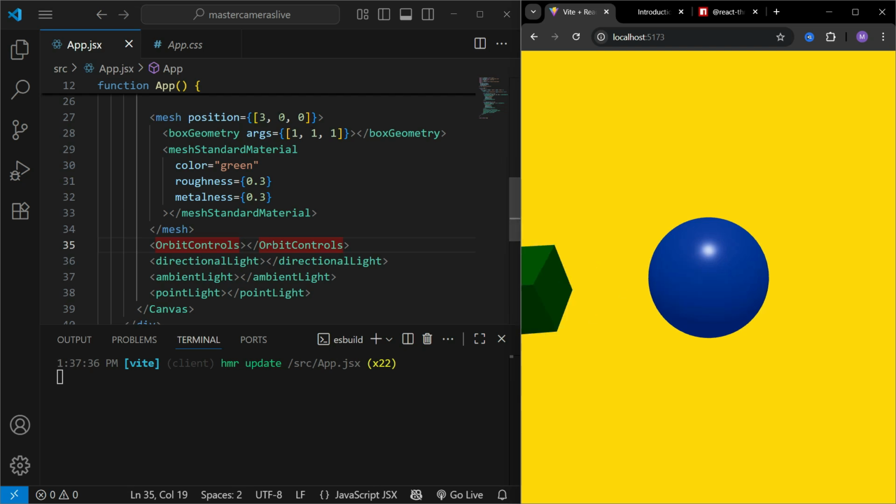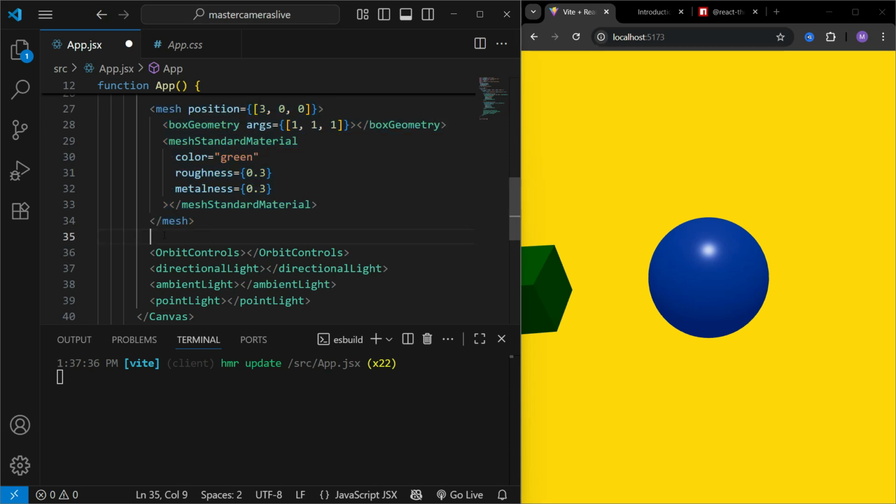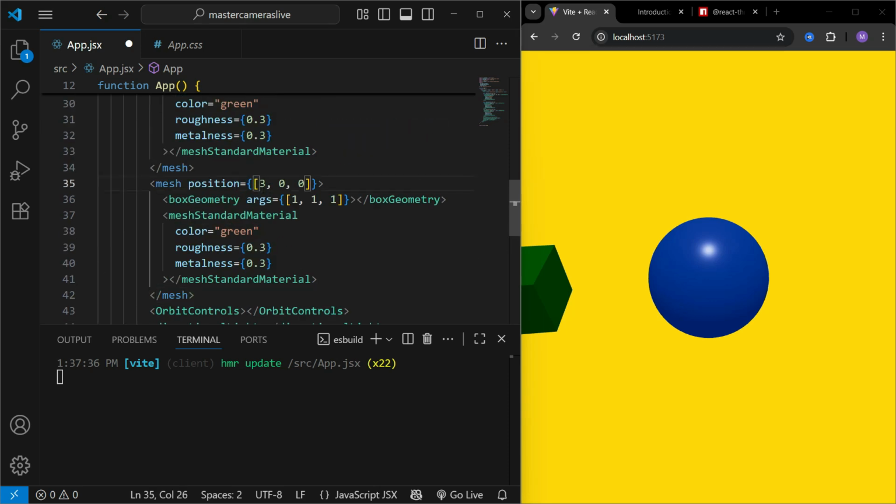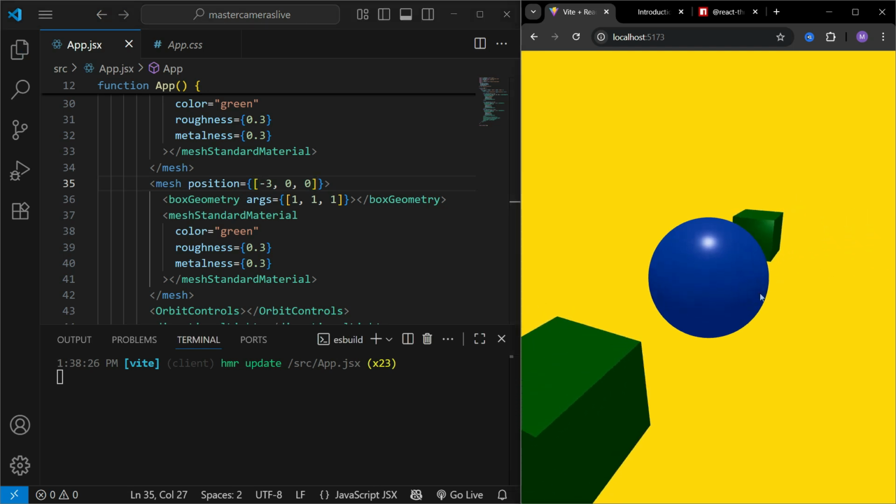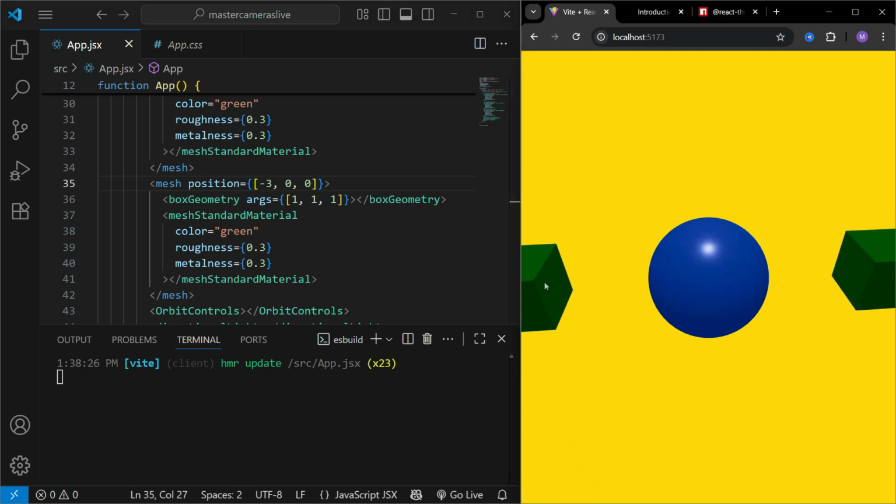I'm just going to place a few more boxes like cubes here. As of now, we just placed a cube at a position of 3 on the x-axis. So let's copy that and place one more cube, which is going to be a position of -3 to keep it symmetrical. So now there is one cube at +3 and there's one cube at -3.